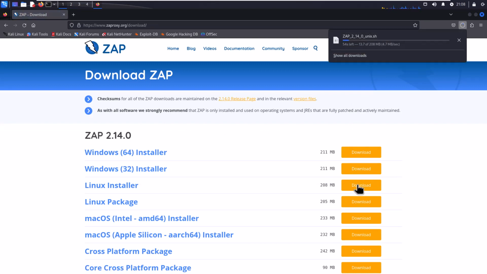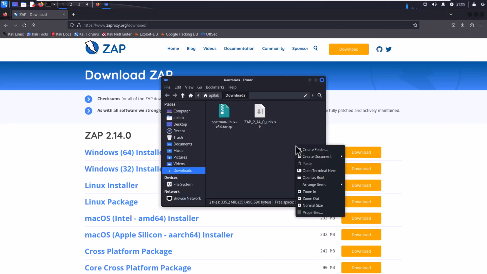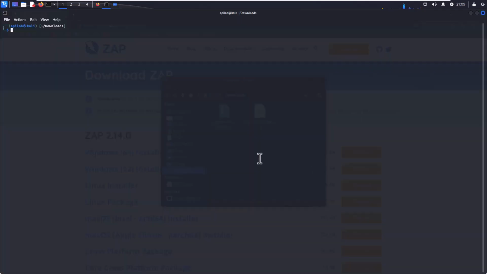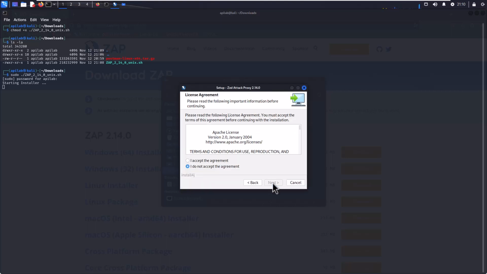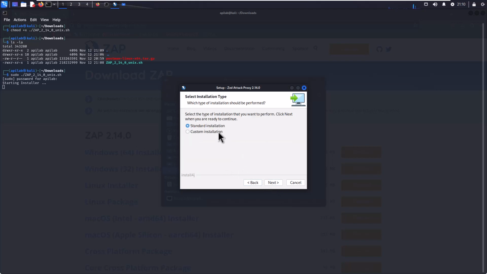It's going to place it in our Downloads directory, like where we had Postman. We'll open up a command terminal here. We need to add the executable bit to ZAP so that it can run the shell script. Since it will also be placing things in /opt by default, we need to run it as sudo. License agreement first. Choose the standard or the custom.